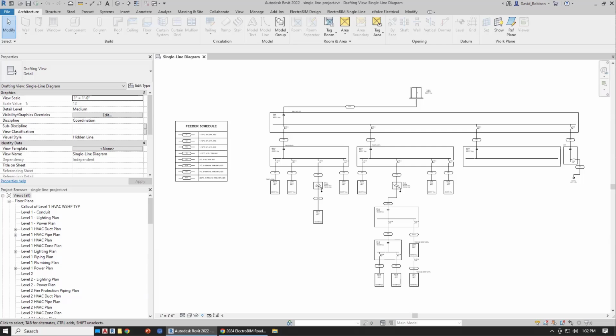Today, we are going to be looking at the new features that we've rolled out in ElectroBIM over the last year. If you're attending the training live, you can ask questions in the chat box. If you're watching the recording of the training, you can contact our support team using the options on our website.